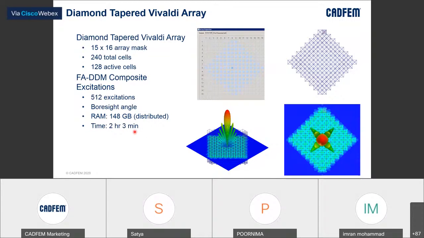But if we go through a conventional analysis for this kind of very big structure, definitely it is not going to take less than 5 to 6 days on a server or a very high performance computing system. So that's the beauty of the domain decomposition method.